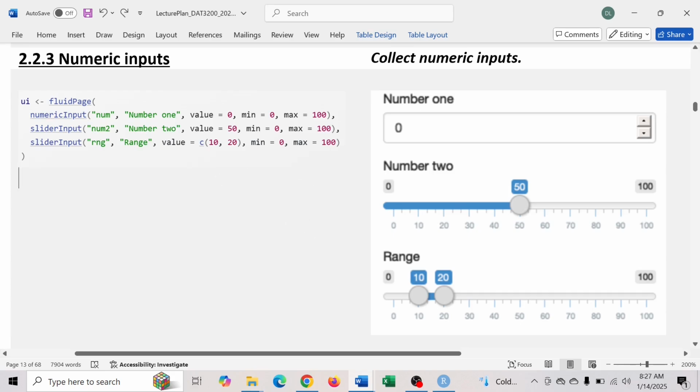The second slider function, we want to capture a range of numbers, right? Just like here, from 10 to 20, right? And the difference between numeric input function and slider input function.